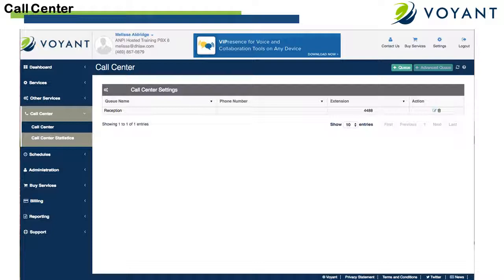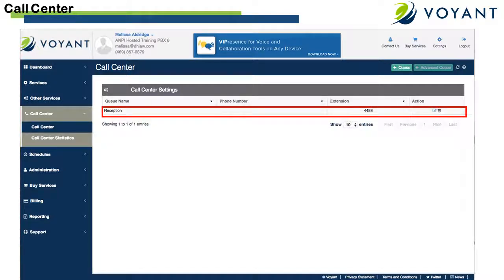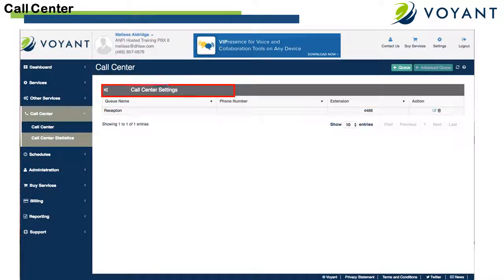Back to the call center subcategory. We can see it is much different now that we have a queue defined. You can see an overview of the queues we have made and use the controls on the right-hand side to edit or delete them. There's also a section called Call Center Settings that provides enterprise-level control over some other call center functions. Press this region with the gear icon and let's look at what you can do here.